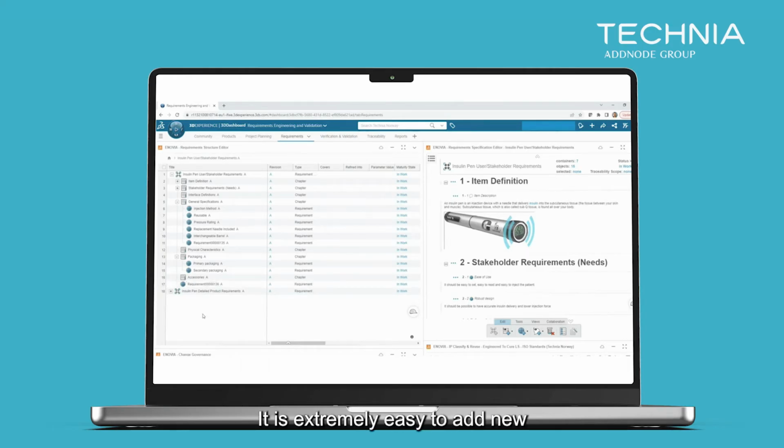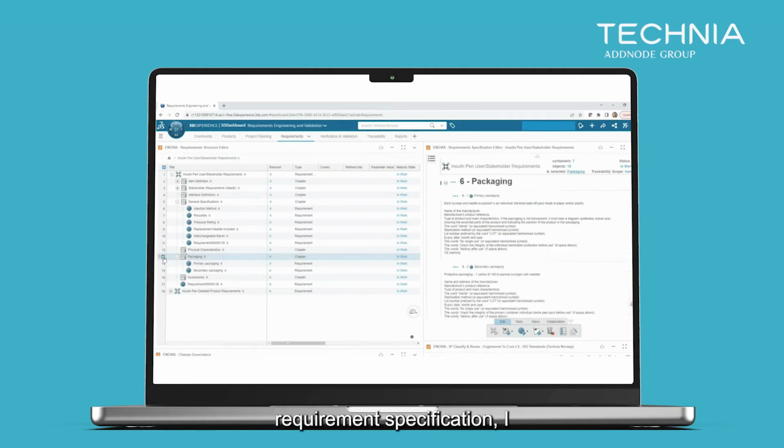It is extremely easy to add new requirements to an in-progress requirement specification. For example, if I am to add a new requirement to a packaging requirement specification, I would select the relevant chapter, and I have the possibility to either create new requirements or add existing requirements.